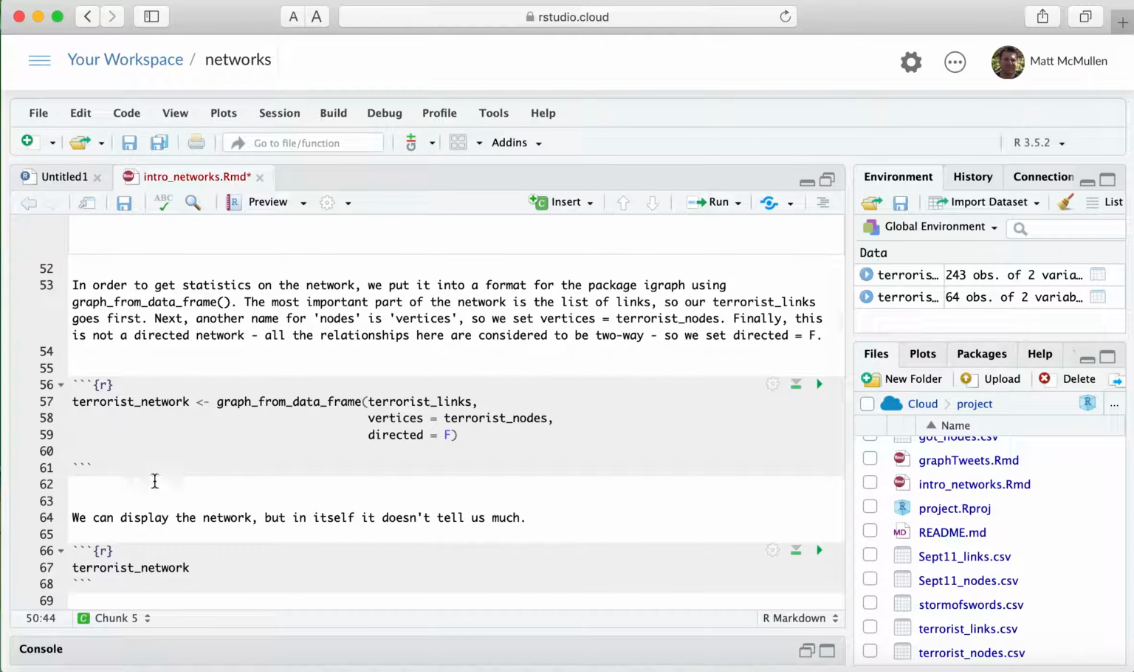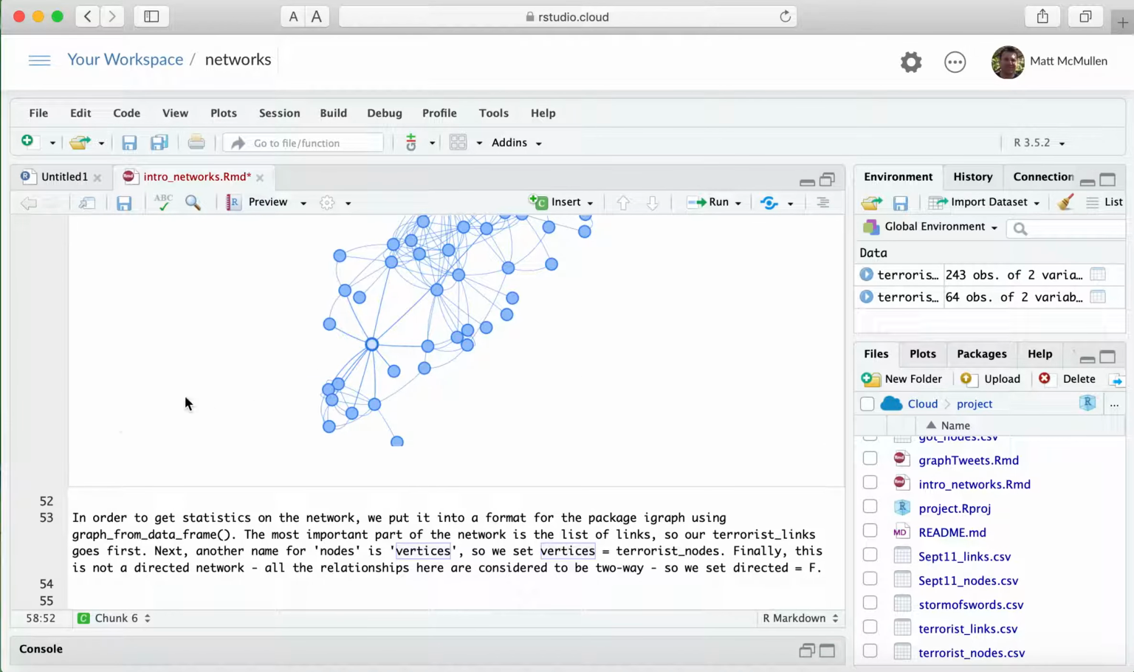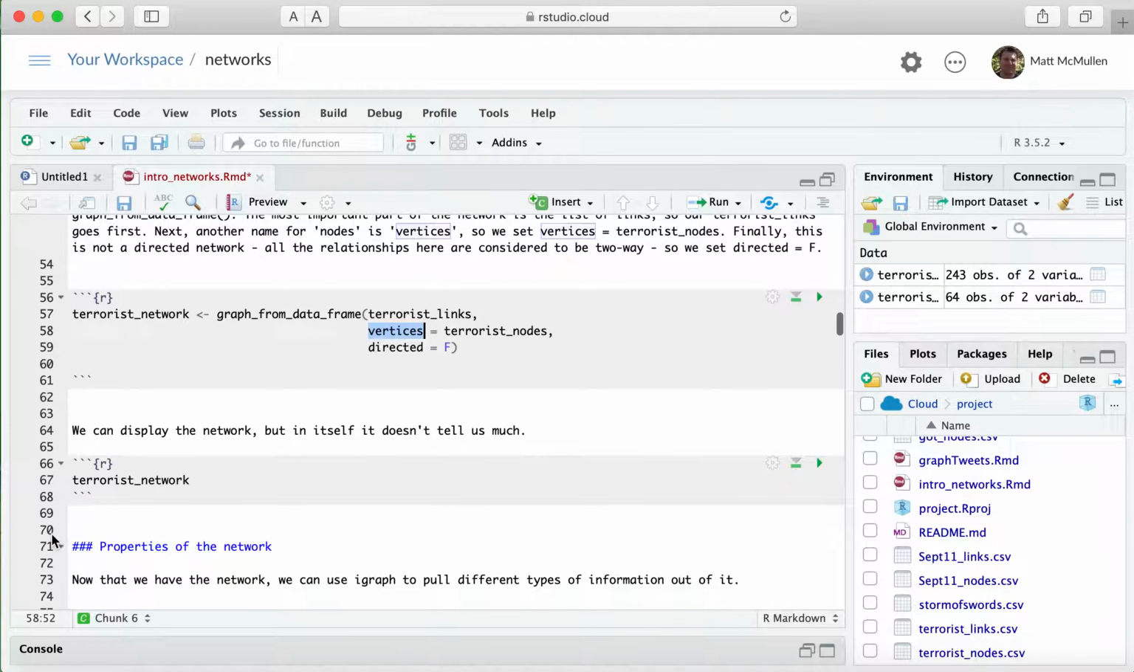The other thing we need to do is we're going to use this graph from data frame to create the network itself, a representation in R of the network. And this is an iGraph command here. And so we give it the links, that's the most important thing. And then in iGraph, what I was calling nodes before are called vertices. So this is a vertex or a node. And so we say vertices equals, and then give it the name of the data frame that contains the nodes.